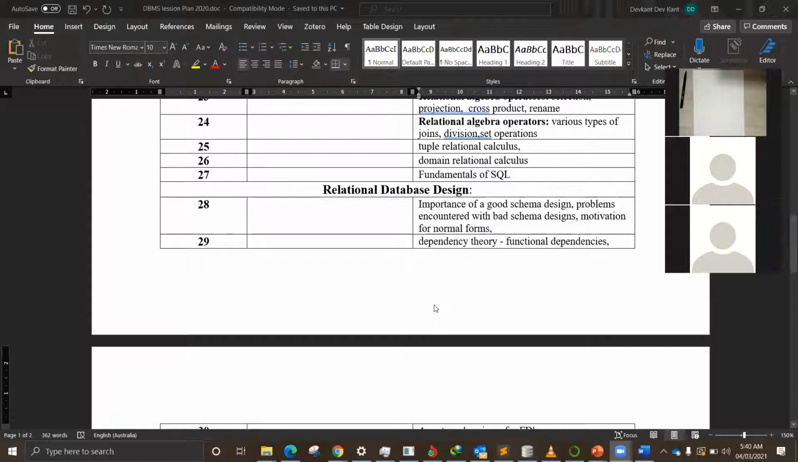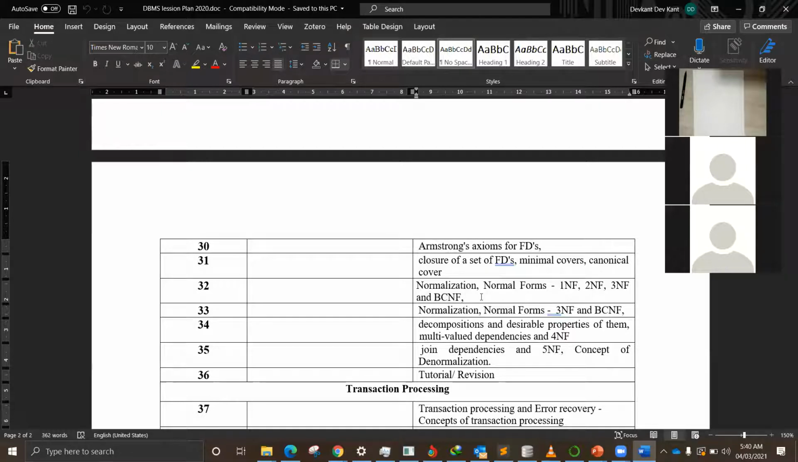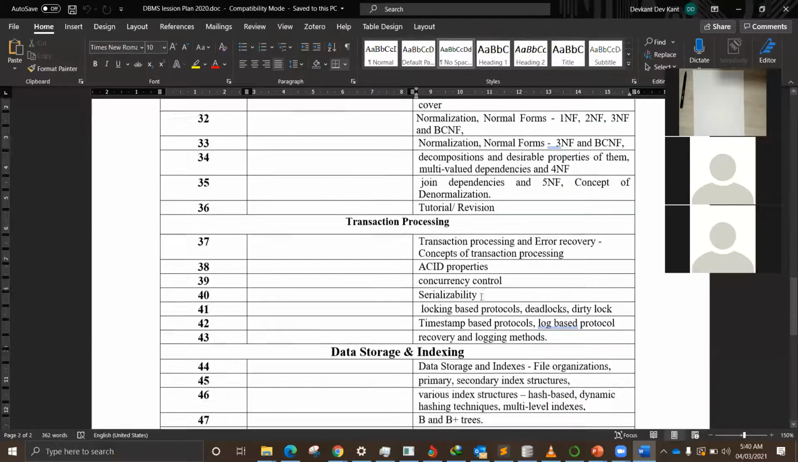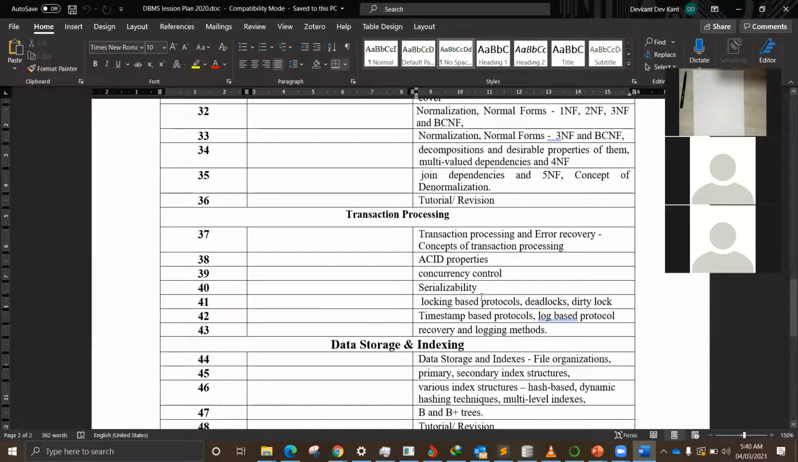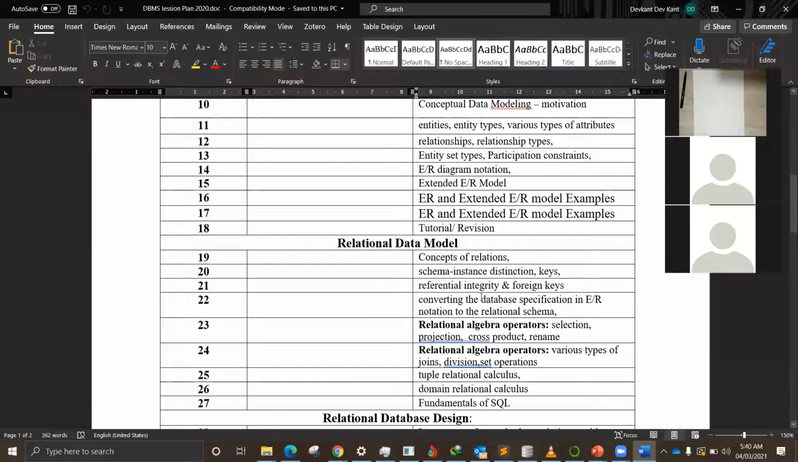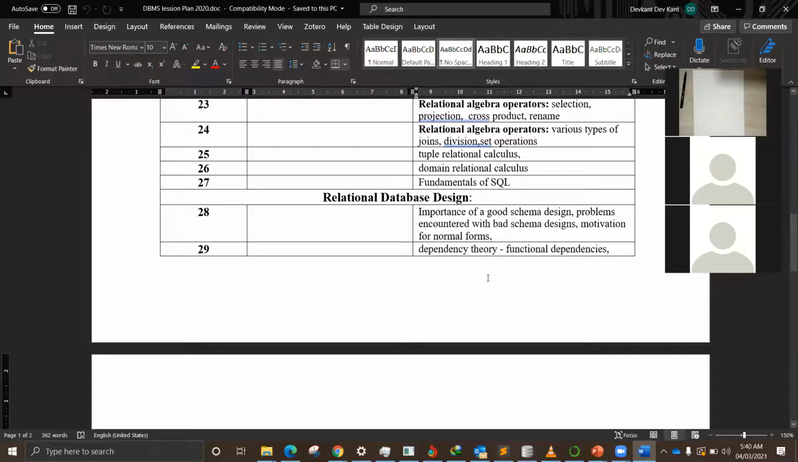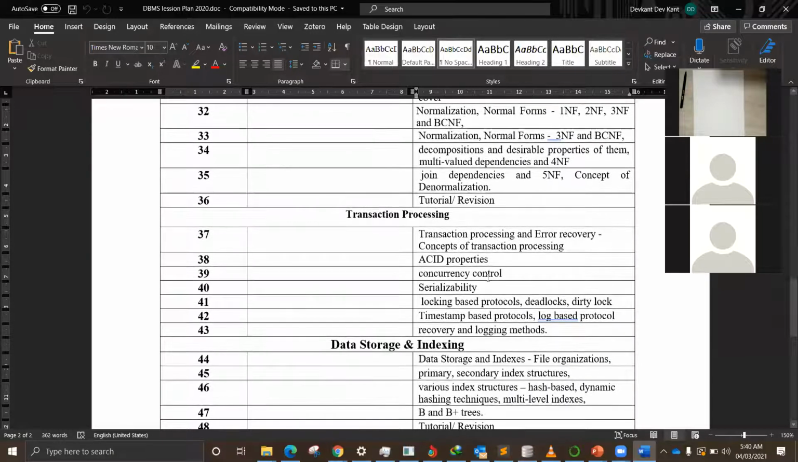As I just told you, in relational database design we are going to deal with the normalization part. How we can perform the normalization, why there is a requirement, and what generally happens in normalization. All these topics, starting from the relational data model, then relational database design and transactions, and then data storage and indexing, and so on.